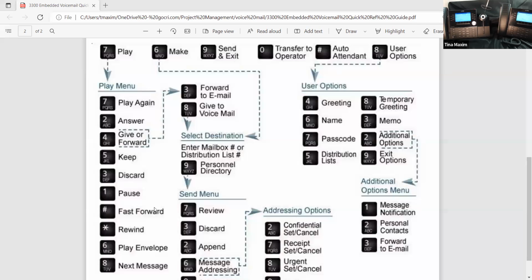Another couple quick things to go over is user options over here. This is where, if you need to go in and change your greeting, maybe you're going to go on vacation or something, after you put in your passcode, you press 8 for user options, and the very first choice will be greeting. You could do a temporary greeting, but whether you do the temporary or the main greeting, you do have to turn it on and off.